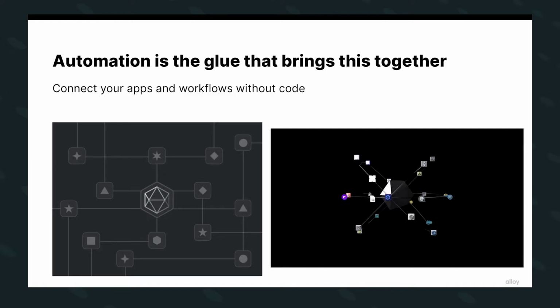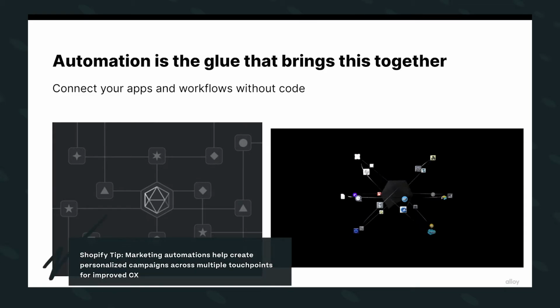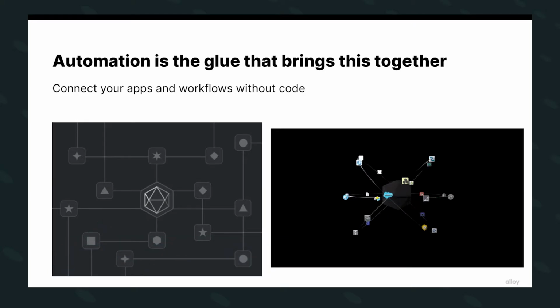And also, when two apps don't connect to each other, automation enables you to connect those. And so you can kind of see by these two diagrams, Alloy as the automation platform sits at the center of this universe of apps and serves as this glue or even the piping between the different apps.